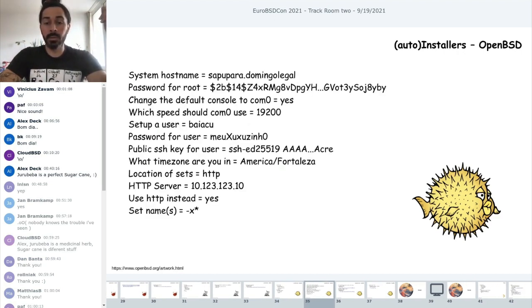And here is how the install.conf looks like. Nothing pretty fancy. It's basically like the questions that we got from the installer itself. There we can put the HTTP server. We have a local machine in our network, so we don't go to any CDN. We don't go to any external box to fetch the sets that we want to use.